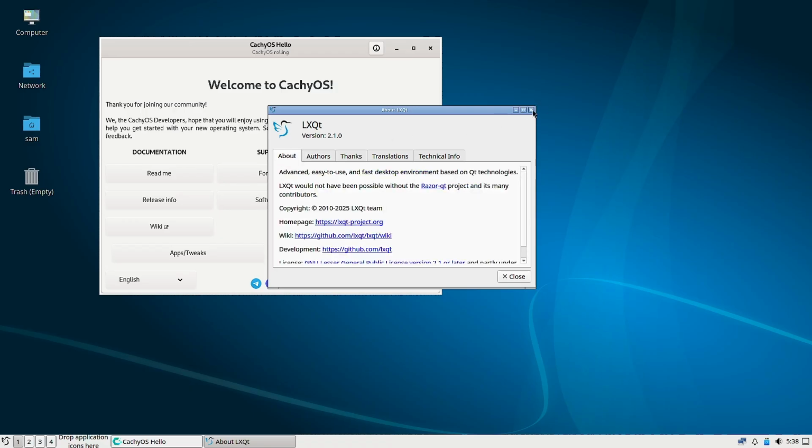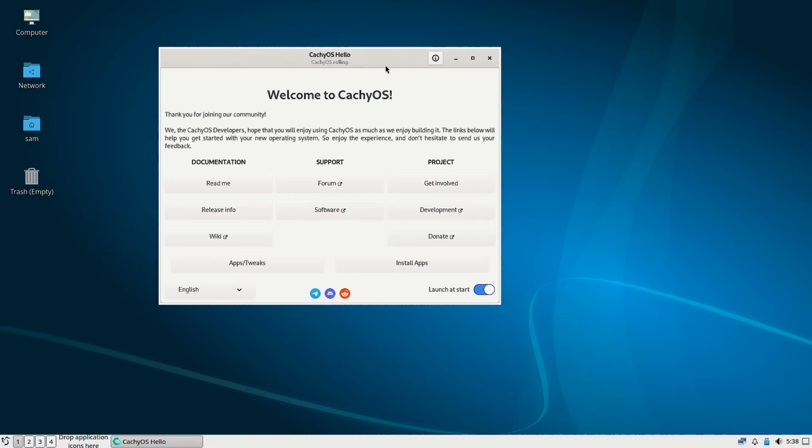graphical interface. Now here you can see the CachyOS Hello app is there. It gives you access to the documentation, support and project. You can go through the readmes, release infos. You can access the wiki for CachyOS. You can go for the forum and get help for your problems. You can check out the software. So this will take you to the GitHub and other development pages and the links related to the software that is available in CachyOS repos.